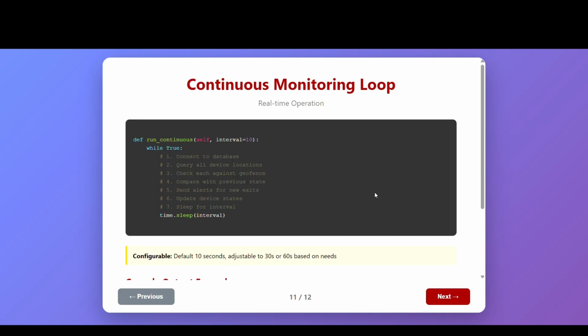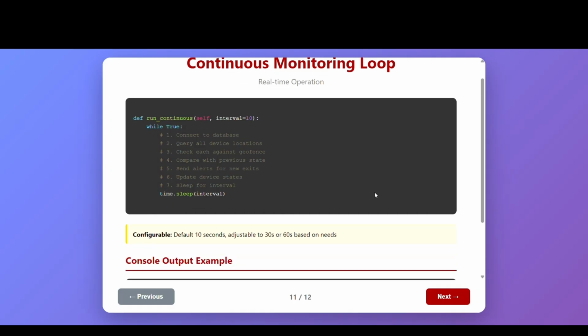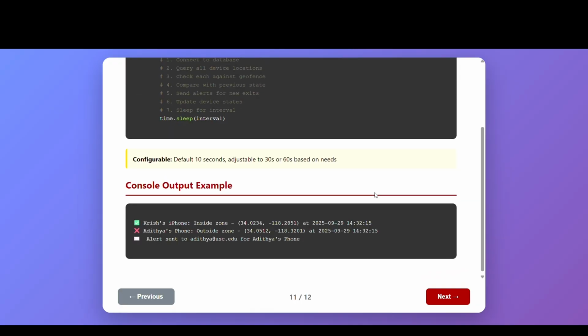So the continuous monitoring loop, which was the real-time operation of the script, goes as follows. We first connect to the database where the telemetry is being stored, query all the device locations, check each against the geofence, compare with previous state, send alerts for new exits, update the device states, and sleep for an interval. Now, the default interval was set to 10 seconds, but it is adjustable to 30 or 60 seconds based on needs. The console output example.